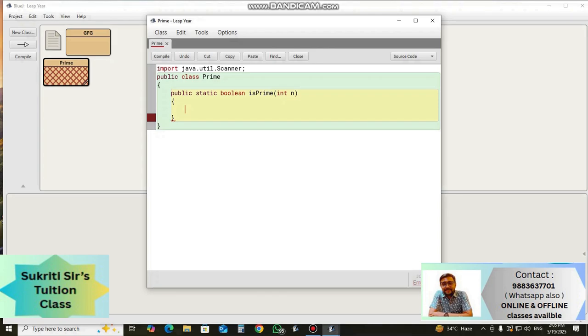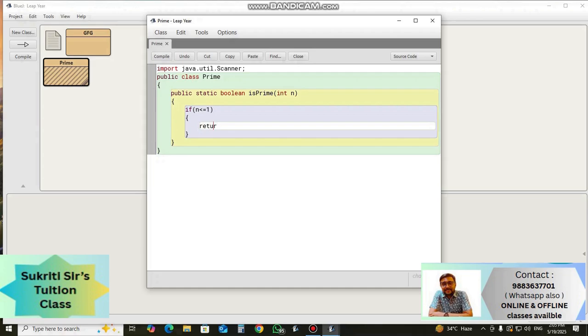This is for checking the prime number. So before checking the prime number, I have to check that the number is okay or not. So if n is less than or equal to 1, that means 0 or 1, here I'm going to give return false. Why? Because 0 and 1 are not counted as prime numbers, so it's false.